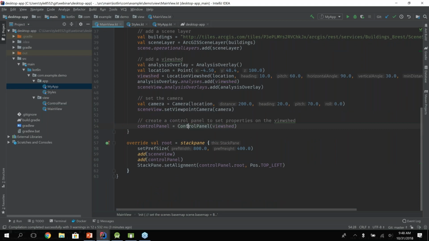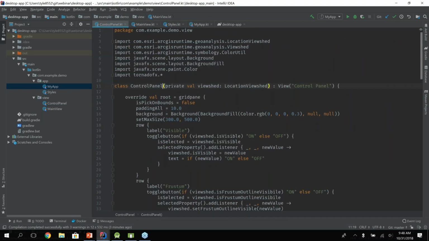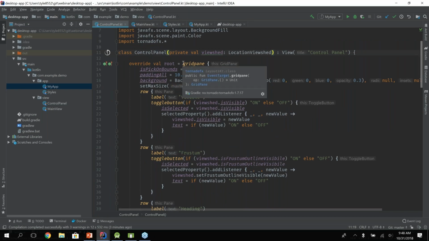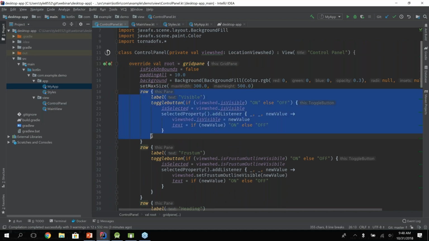So if we go into control panel, we'll actually see how we built that little control pane UI in another DSL. In JavaFX, you can use FXML, which is an XML markup language, similar to how you'd define a layout in Android. But that markup file is somewhat static. You have to bind that to a controller in Java code in order to do any dynamic work.